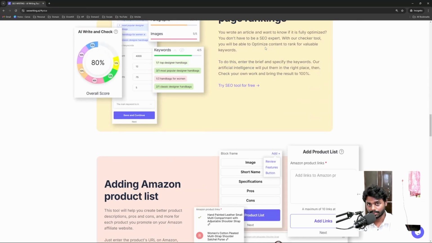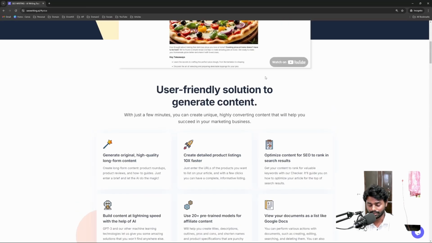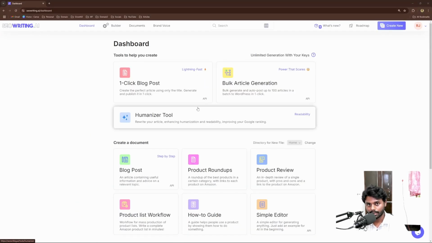Now, I want to directly get into the dashboard and show you how this works. So right now I'm here at the dashboard and here are many options, okay? So this is very neatly organized. So the first thing you can see here, right here, one-click blog post. But before that, I want to share with you something called brand voice, which is a newly added feature in SEOWriting.ai.